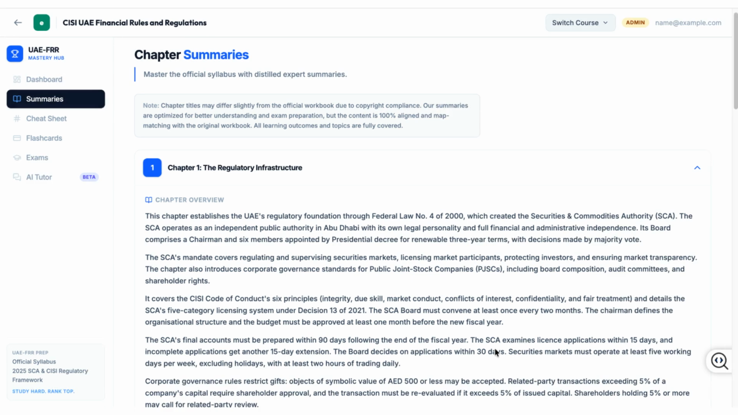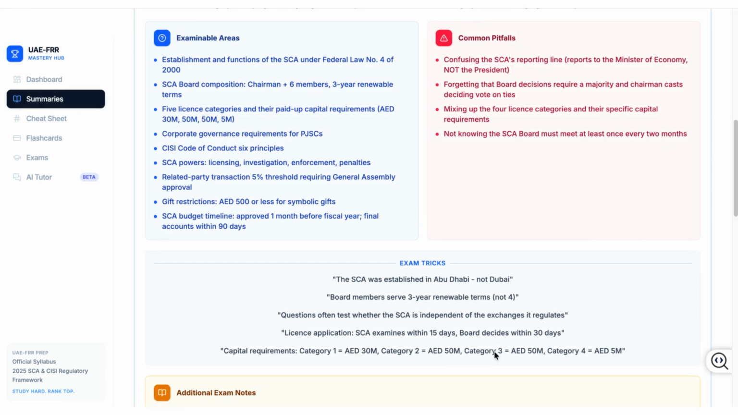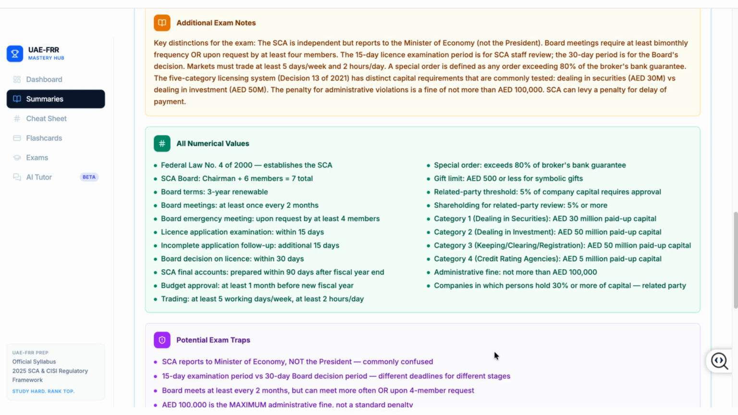In the Summaries section, you can review expert summaries of the official syllabus, beginning with Chapter 1, the Regulatory Infrastructure. This section provides a chapter overview and detailed explanations. Scrolling down within a chapter summary, you will find key examinable areas, common pitfalls to avoid, and helpful exam tricks for memorization. Further down, you will find additional exam notes, a compiled list of all numerical values, and a section on potential exam traps to help you prepare effectively.